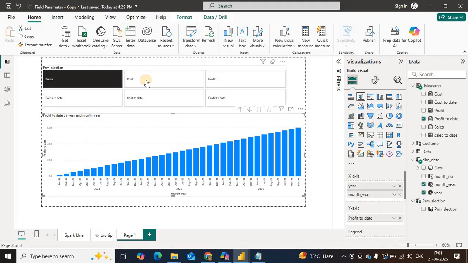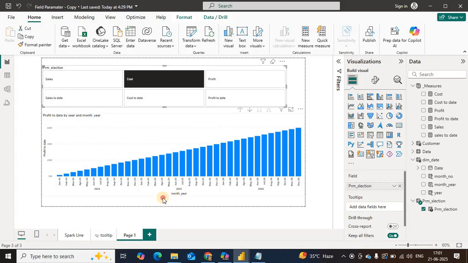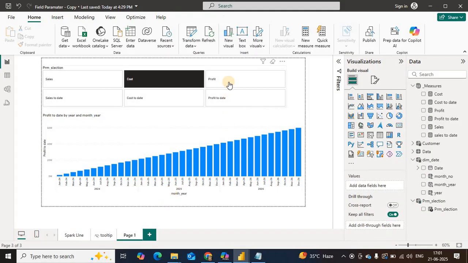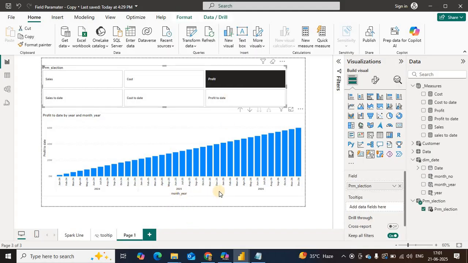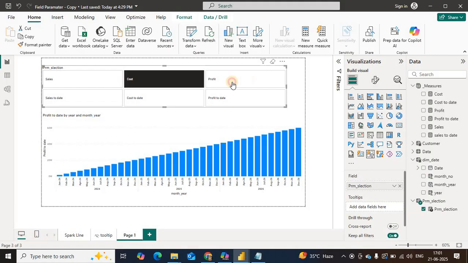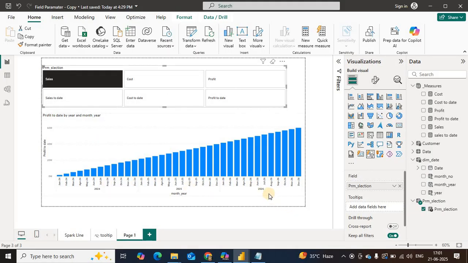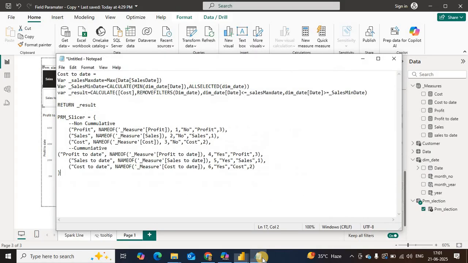So I need the selection. For example, I want to see the cost, then the cost should show here. If I select profit, the visualization should show profit in the bar chart. Okay, so the slicer is working fine, but the visualization is not working because we have not created a dynamic measure for that. So let's create one dynamic measure.